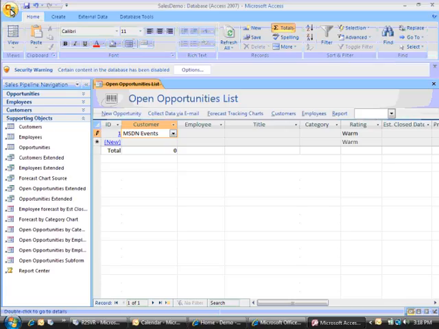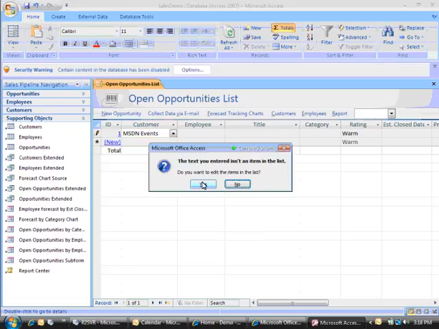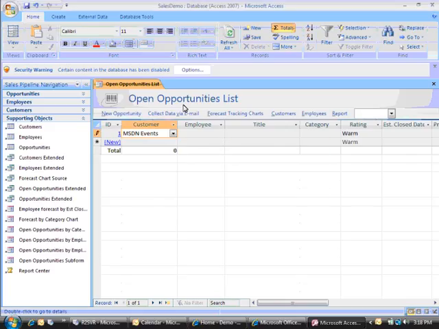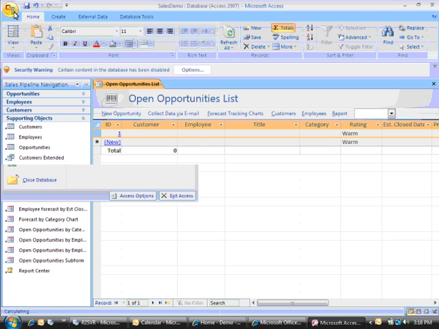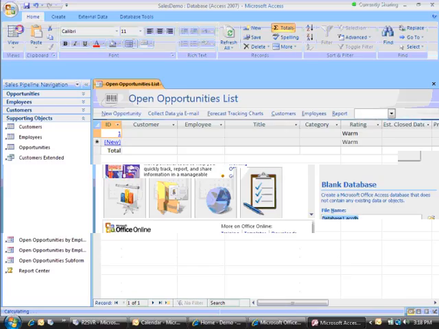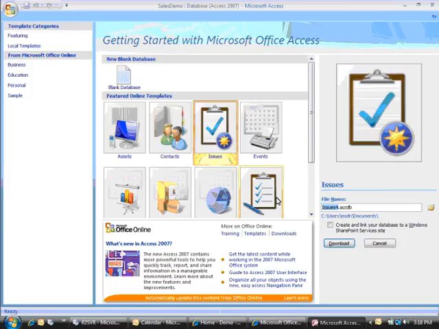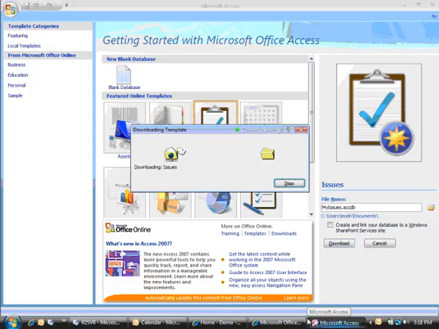I'm going to create a different one. Press escape here, and we're going to create a new issue list. I'll call this My Issues. Some people may think I've got a lot of issues. I don't think I do. This is going to take us out to an issue database that we'll then use as a basis for the demonstrations we're going to do today.